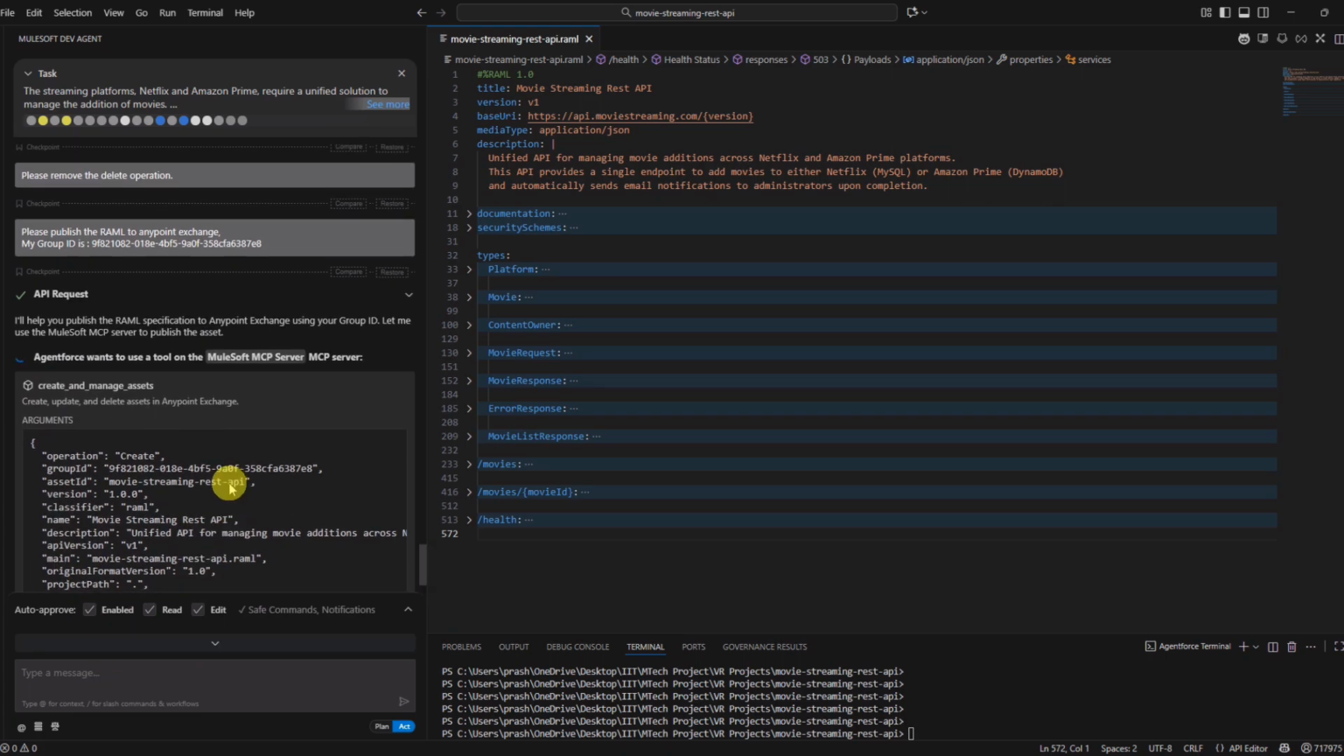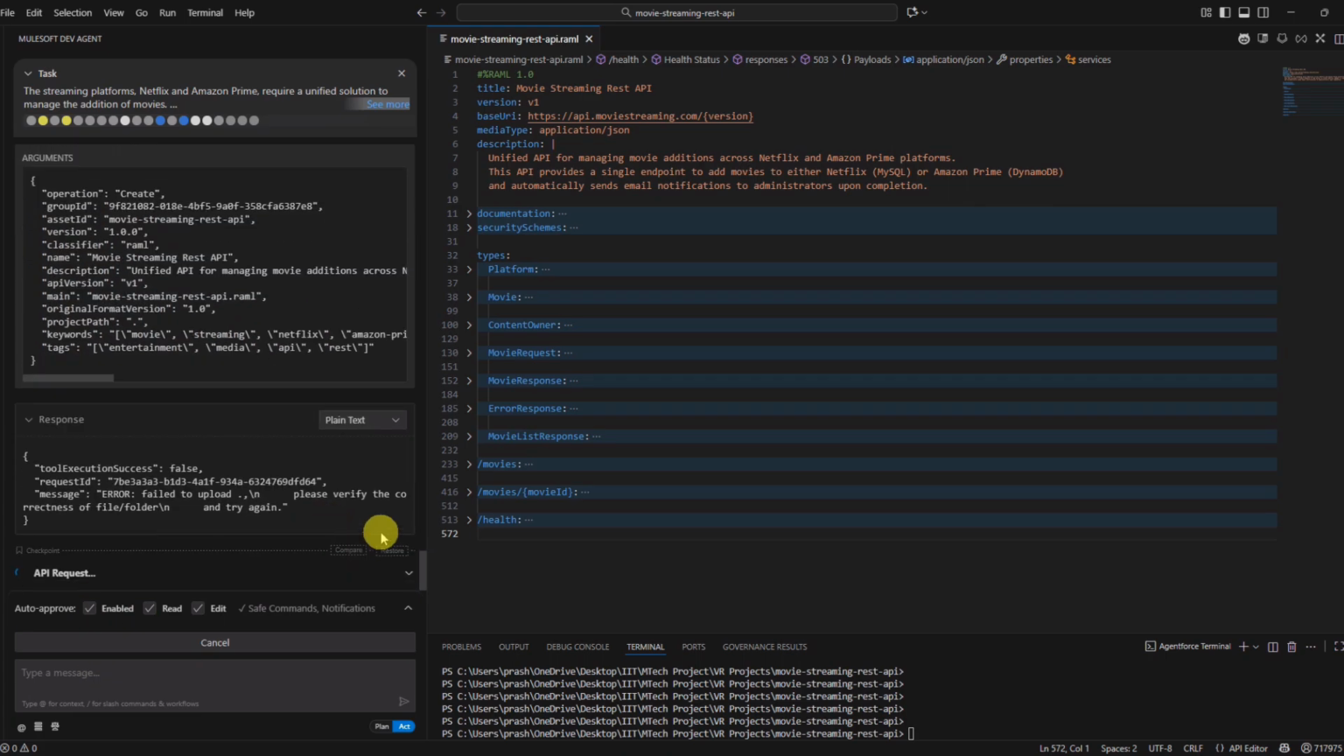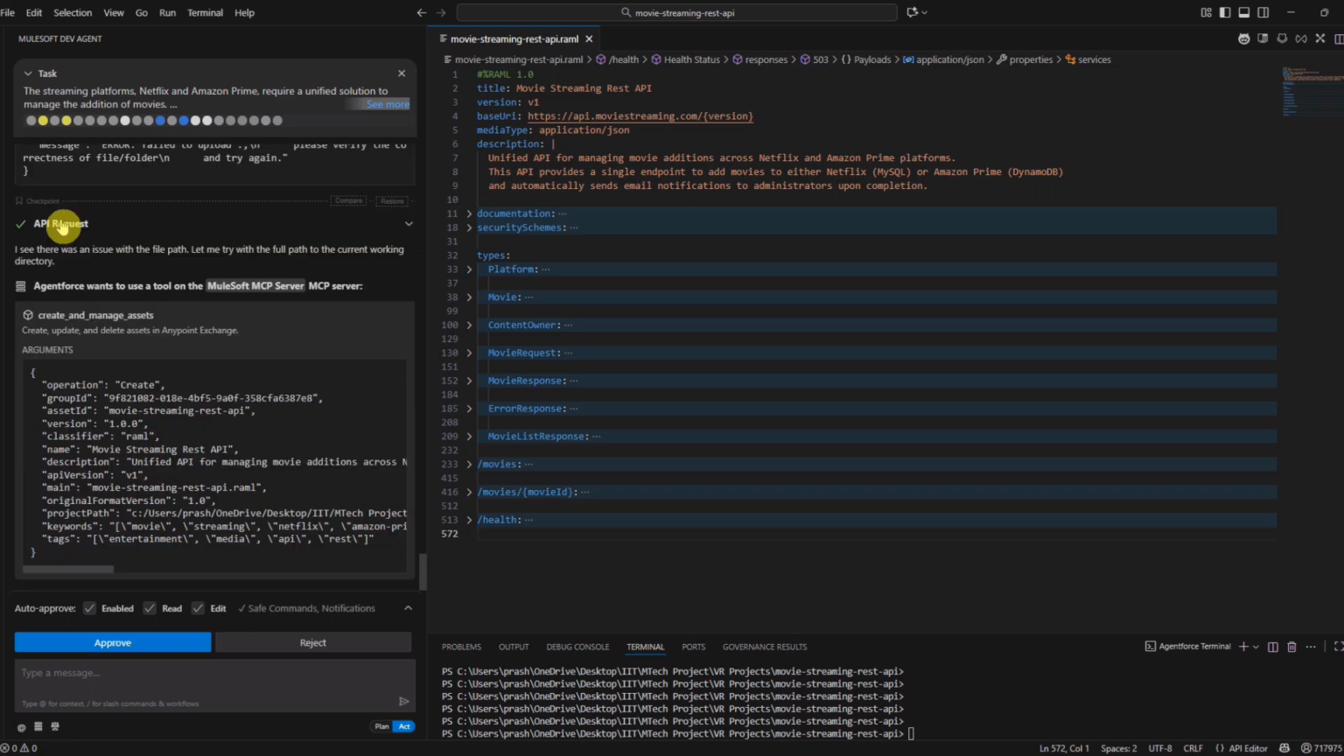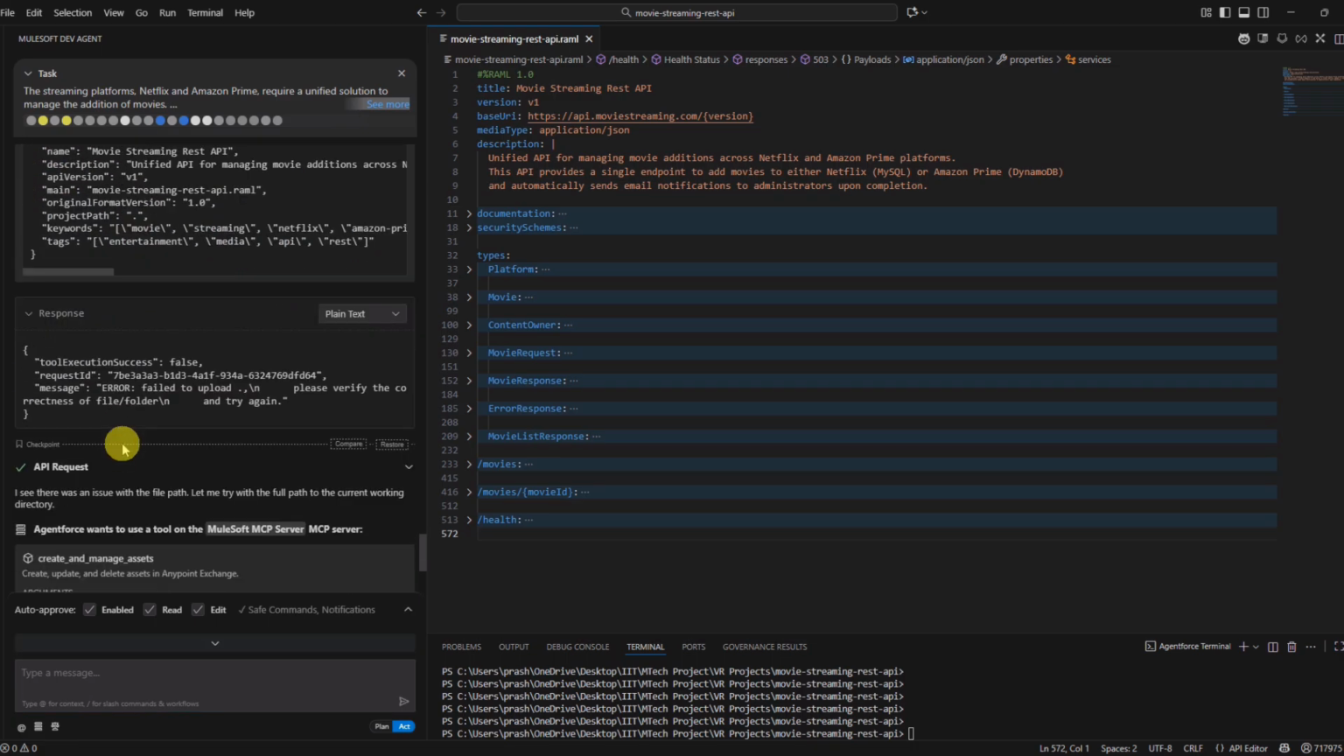I'll approve it, and once it is approved, it will start publishing using that tool. It has written a prompt in the backend which it is executing, and we can see there is an error. We got an error, and the message is displayed here: failed to upload this, please verify the correctness of the file or folder.